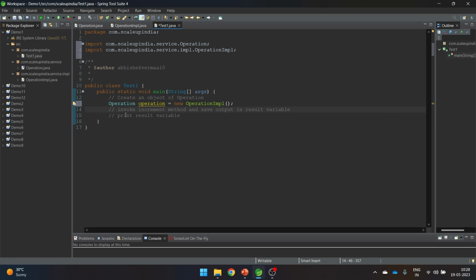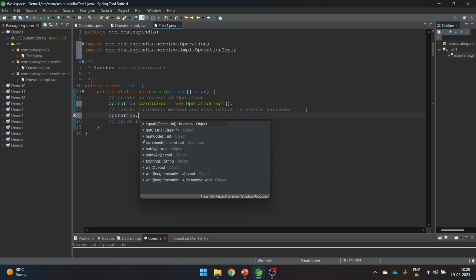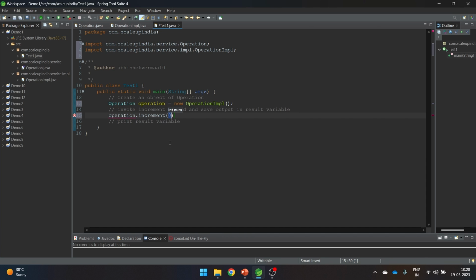So this is done. Now they say invoke the increment method and save the output in a result variable. Okay, let's do that too. We will say this operation and then dot, and here we call the increment method, and here it is. The output is going to be an integer, so let's save this integer in a result variable as asked. It looks something like this. We have passed 0 here and we are getting the result.